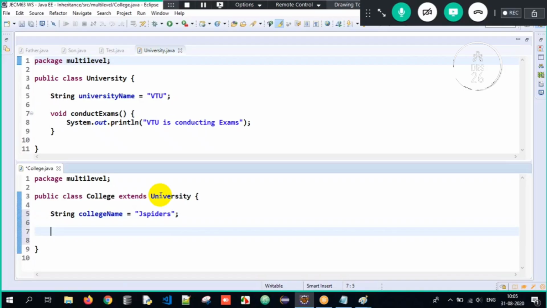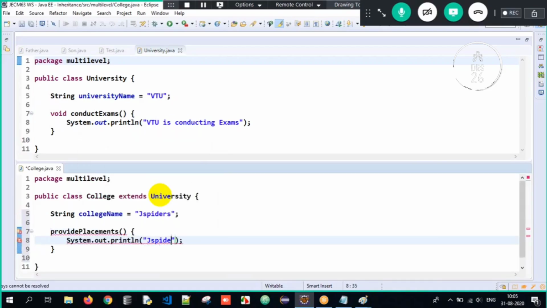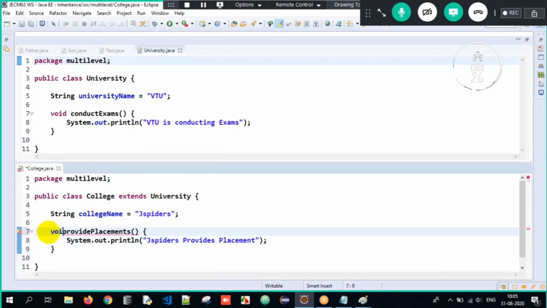Okay, provide placements. College will provide placements. So I'll write a method called provide placements, open parenthesis close, open curly braces close. Sysout, I'll just write it as J Spiders provides placement opportunities. Yeah, that's sufficient. And the return type is void because there is nothing being returned. So this is all about it.